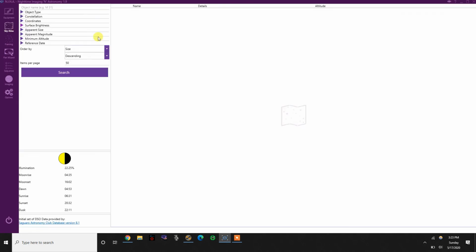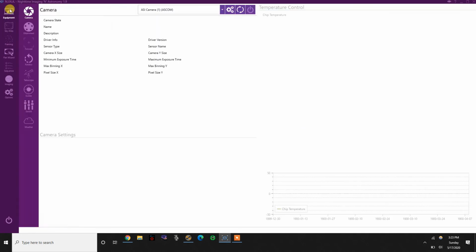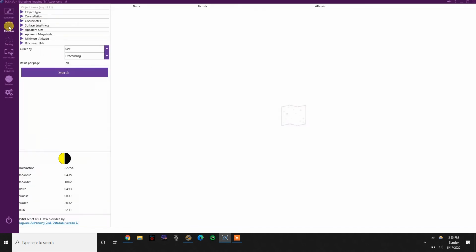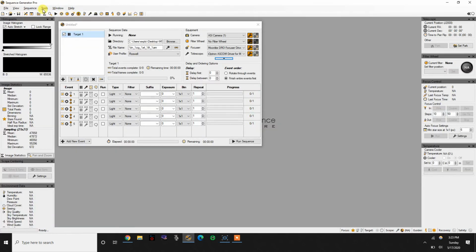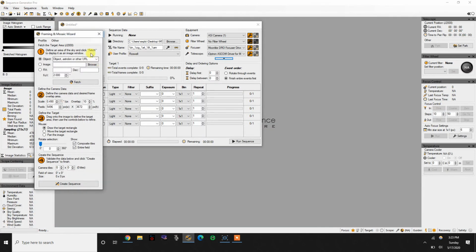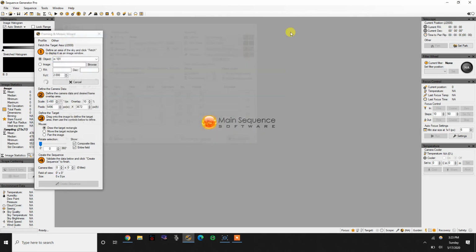All right, so workflow. Basically, if you think about a night, you connect everything up and you get it ready to go, and you want to figure out what you want to shoot. Well, what do you want to shoot? So think of a sky atlas as being the exact same thing as Framing and Mosaic Wizard. So if you go into Framing and Mosaic Wizard, you type in M101 and click fetch. It's going to go and find that on its atlas in order to pull it up for framing.